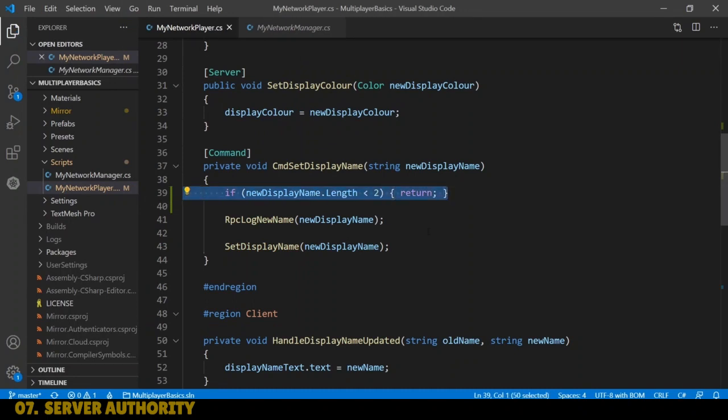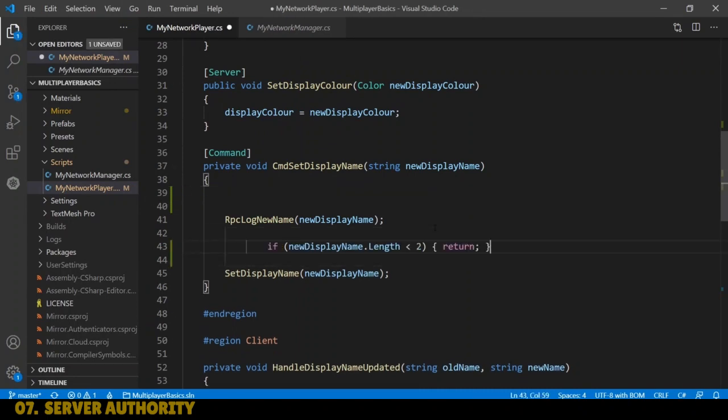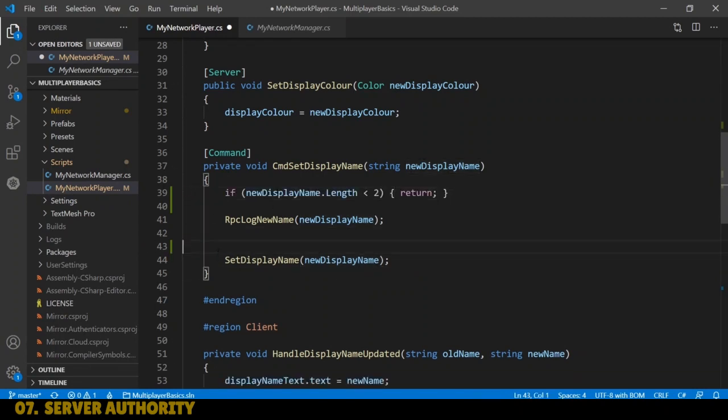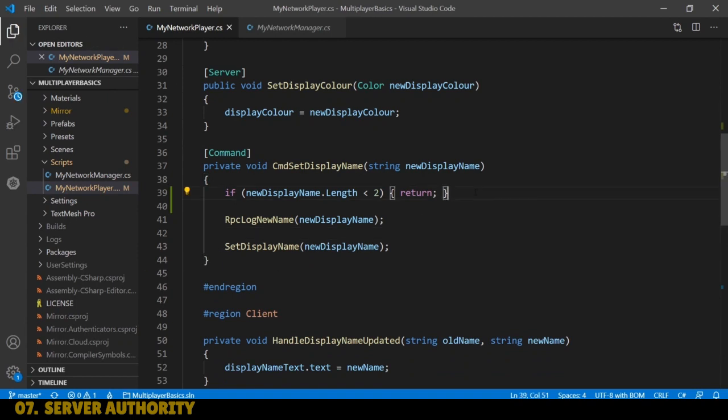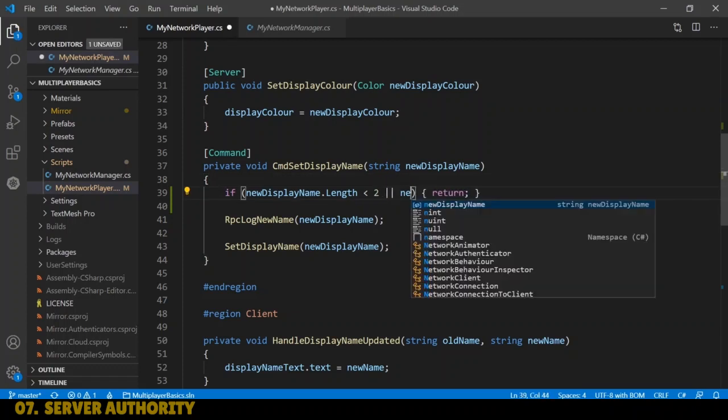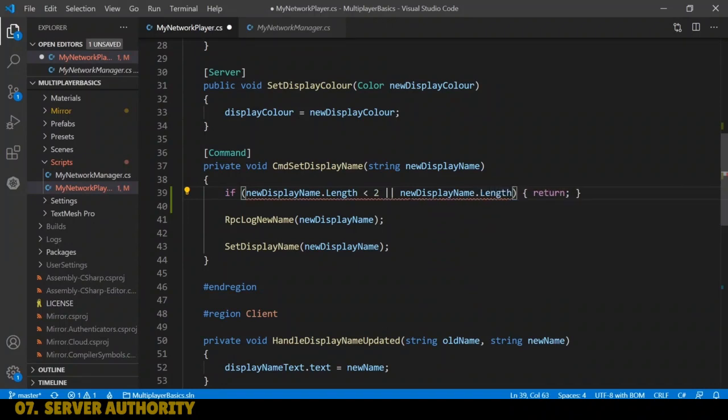You could actually put this here, which would mean that you always log all the clients, you tell them all to log the new name before you then check what it is and set it. So it depends. I guess it makes more sense to validate the name before you tell anyone it. So it probably makes more sense to do it this way around. And obviously you can add more ifs here, so you can say, well, if the name's length is less than 2, or the new display name dot length is greater than, let's say it's too many characters, it's more than 20 characters, then return. I'm not going to bother adding any more complexity here because, as I said, it's really up to you. Let's just give it a test.